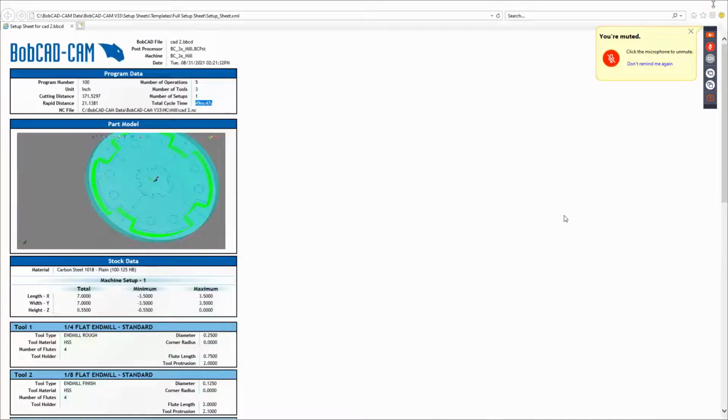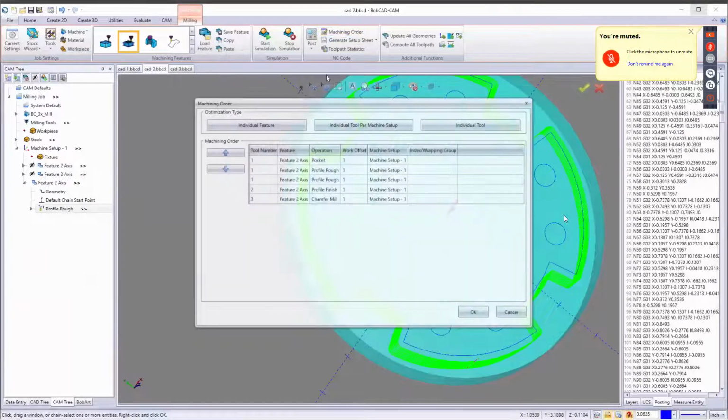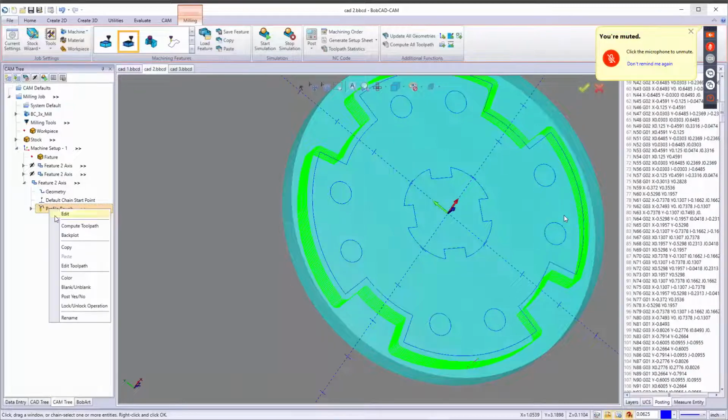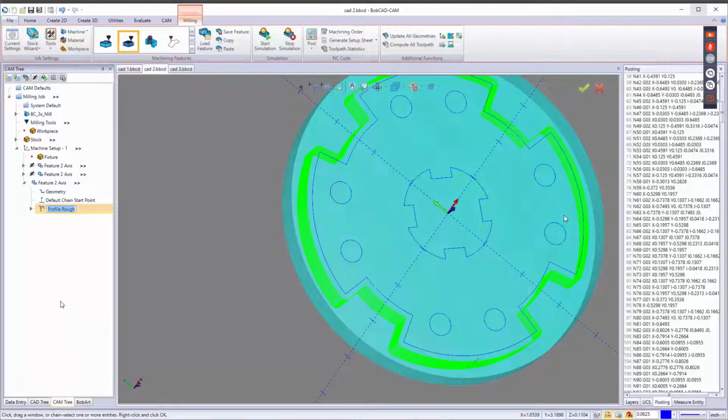But again, I can come back into my machine order here, and you can see I got a pocket with a profile rough on there. I may end up changing around. Now, this can kind of get confusing because you got pocket with profile rough, profile finish, chamfer mill. If something happens like that, you can right click on like profile rough here and you can rename it. Call it, you know, whatever you want so you can identify it.